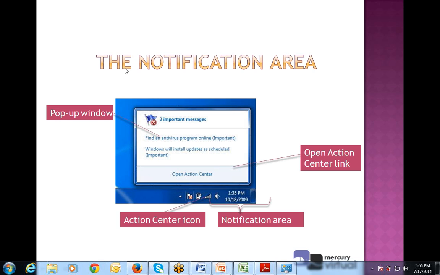So this is the next slide, that is known as notification area. And this button is known as action center icon. Then pop-up window, notification area, open action center. Clear?